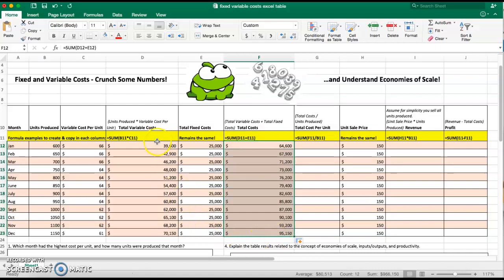Okay, so we can see that yes, total variable costs does increase and create an increase in total cost as units increase in production. All right, but let's look at this next column because this is where the real magic happens. We're going to look at total cost per unit. All right, so for this, we're going to definitely see some significant trends.